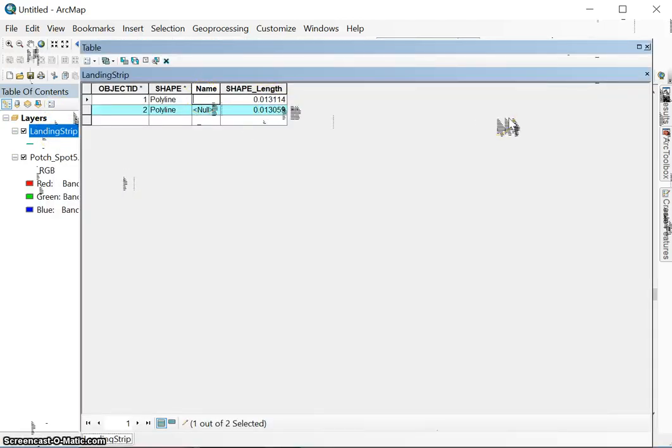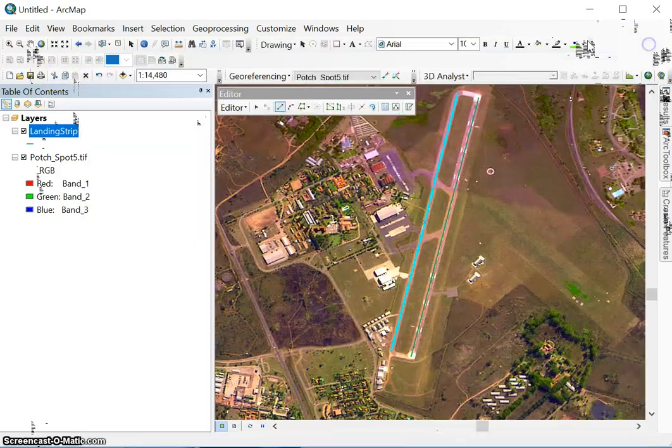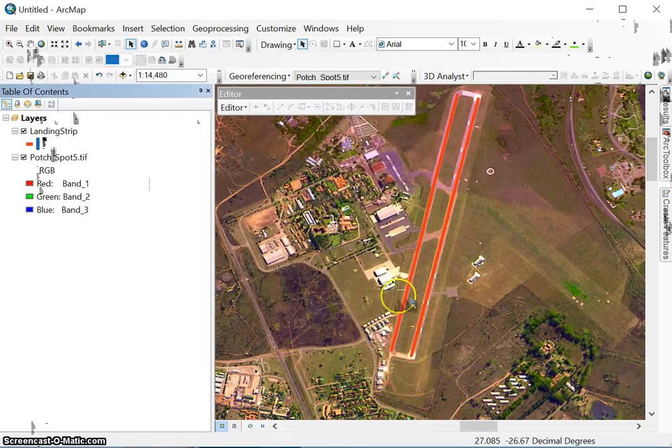We can call it runway A, and we call it runway B, for instance. Okay, so we can give it names, and once you're done, you just go save my edits, stop editing, and now you've captured new data. Okay, so new data that you now can display in your map and use for different purposes. Okay, so that's a way in which you create new feature classes or shapefiles that you can use to capture new data from something like a satellite image or an old map.